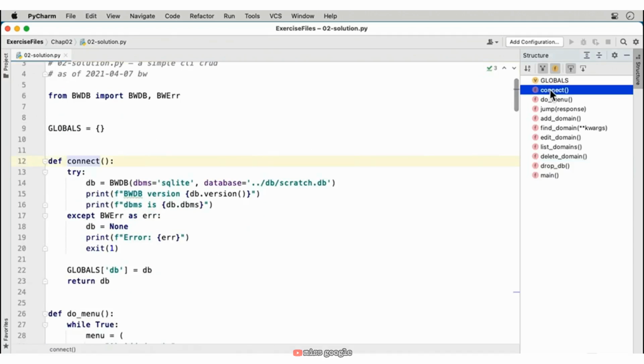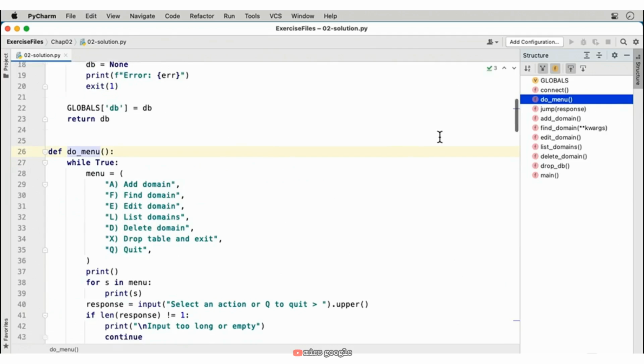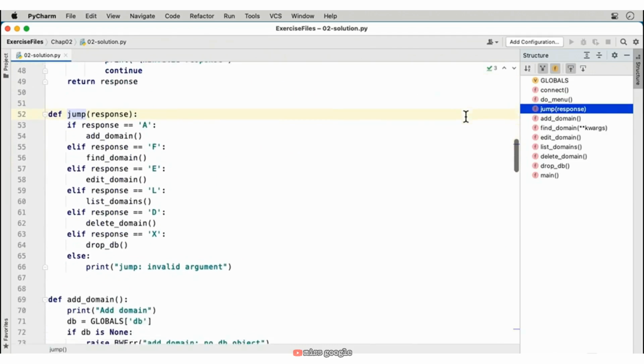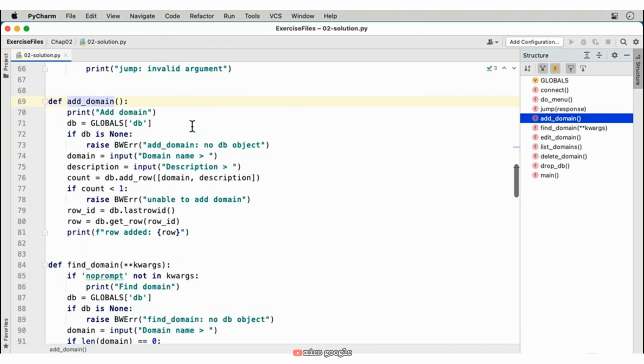Of course, we've seen the connect function. We've seen do menu. We've seen jump response. So here's add domain. All right, so it prints out add domain. It gets the database object from the globals, raises an error if it doesn't have a database object. It prompts for the domain name and the description, calls add row.